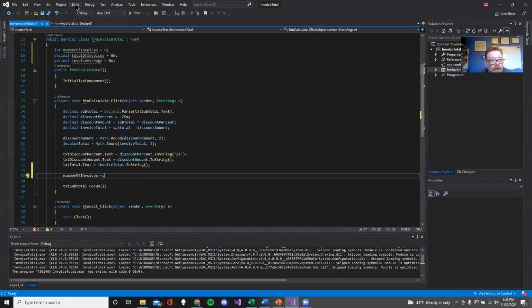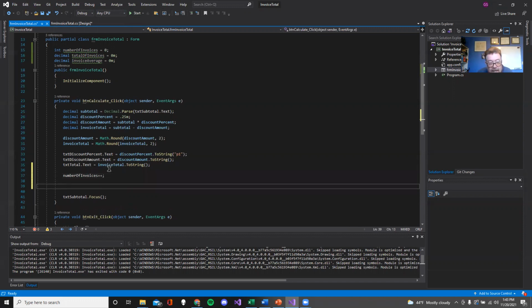Again, it should build without a problem. Well, we'll know there's no syntax error, so it'll build without a problem. So now the question is, how do you get number of invoices back actually into the text? Well, we can kind of see what's happening in 33 to 35. So let's put it back in the text.